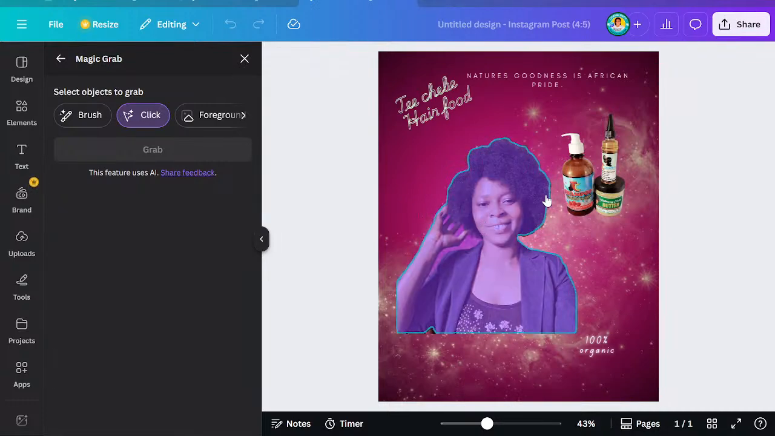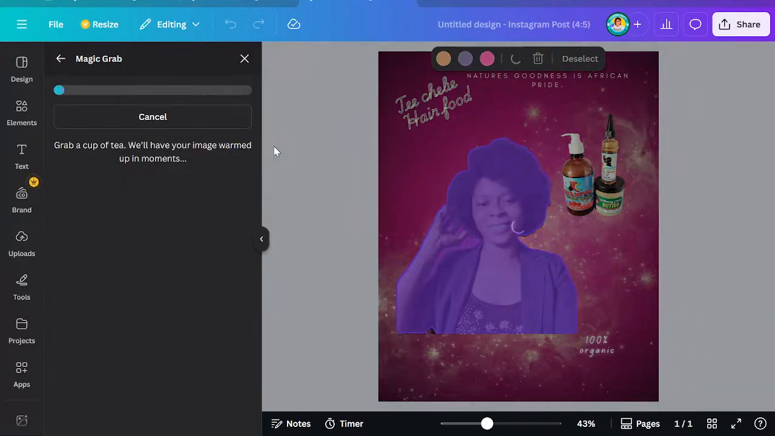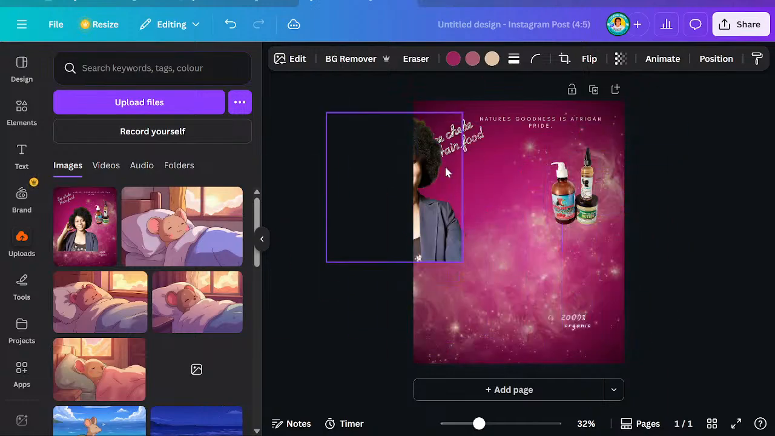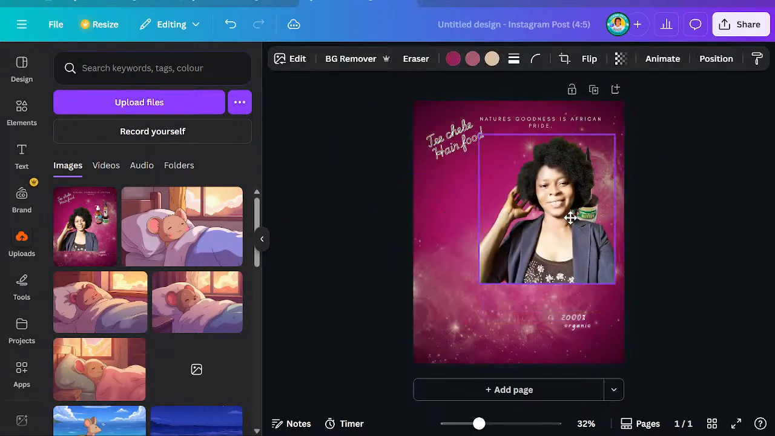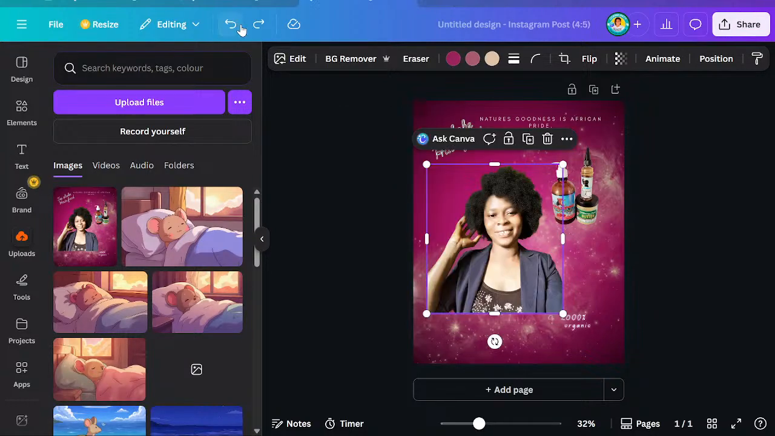Okay, so now you see it highlighted things I can grab from your design. So I can actually separate this design you've created. So I'm just going to tap on your picture and I'm going to grab it. So your picture is a standalone now. Did you see what I did? Let me undo this, undo again.